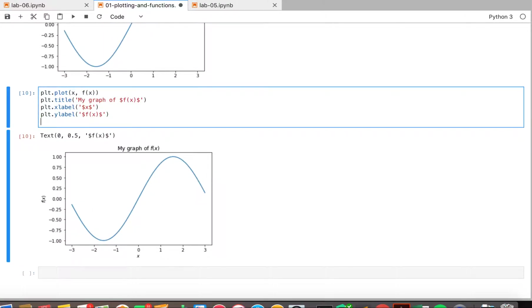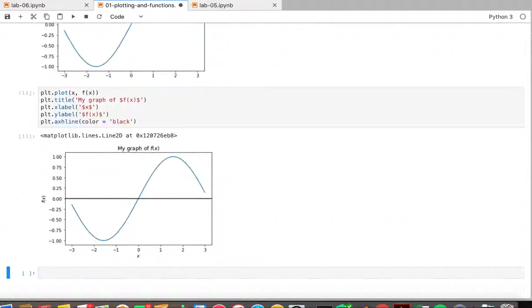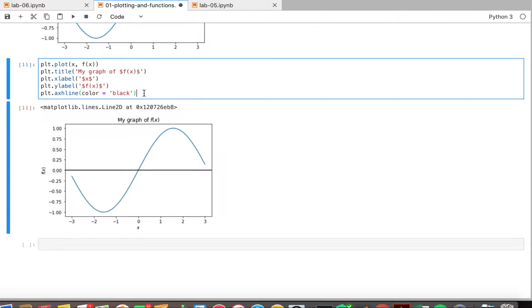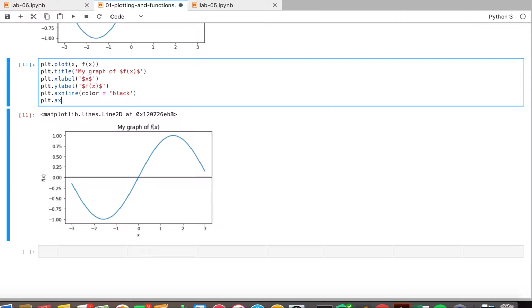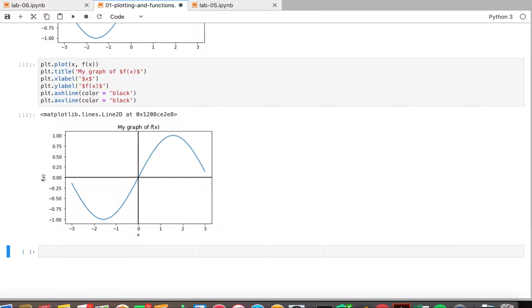We can add axes. A horizontal and a vertical would be plt.axhline and plt.axvline. Then we have our x and y axes. And that's enough to pretty much plot anything.